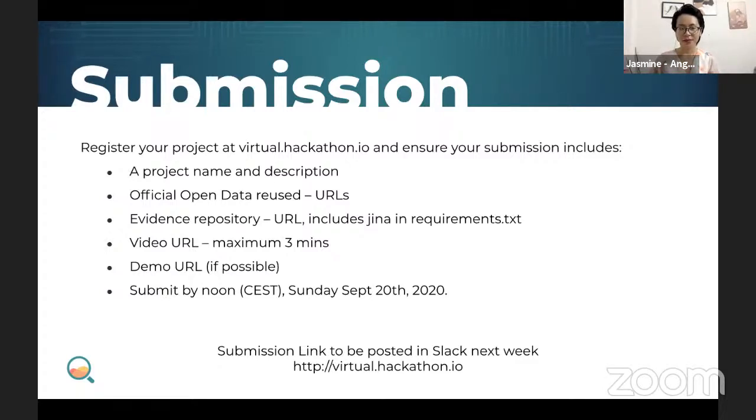Second, please include the official open data reuse. Share with us the URLs so we know your source. Next, we would love to also see the repo URL that includes Jina in requirements.txt. This is really important for us to make sure that you are qualified to win the prize in the submission. We also ask for the video URL.